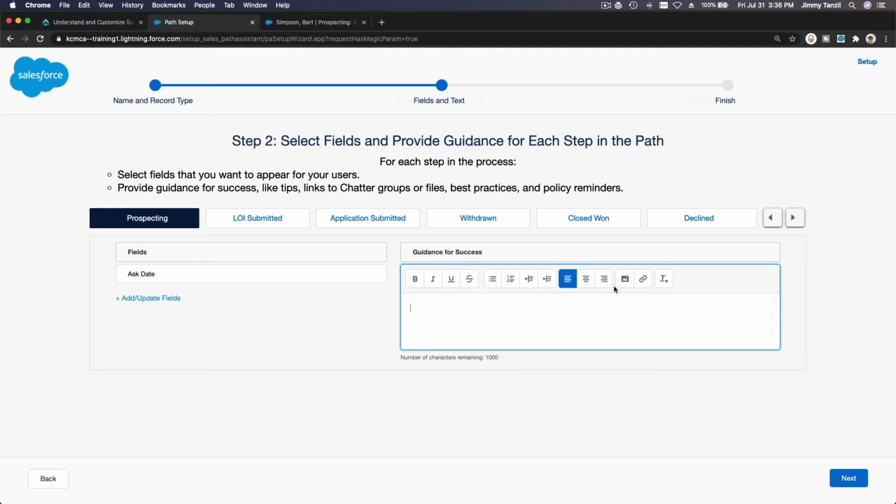You can add images, you can format your typing. Okay, the guide for success is to call the grant provider and ask if our organization will qualify for the grant, for example.